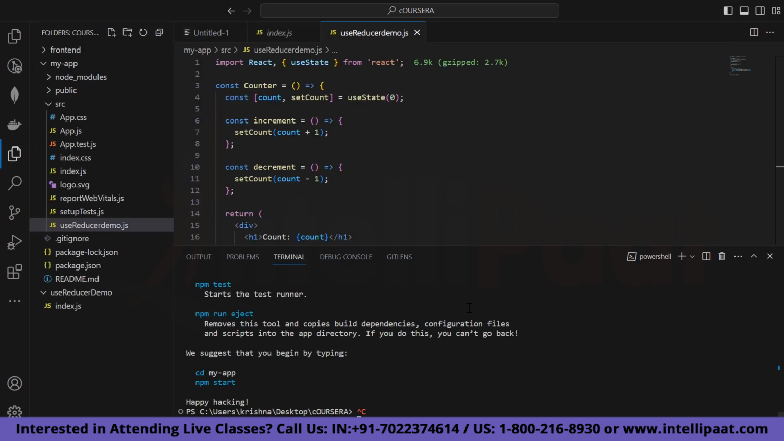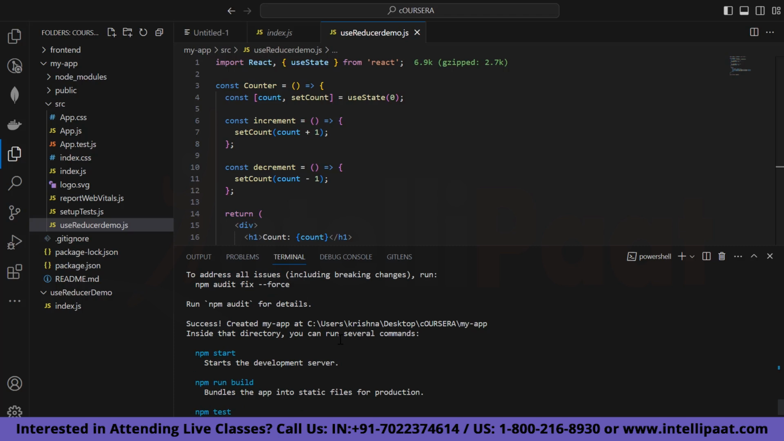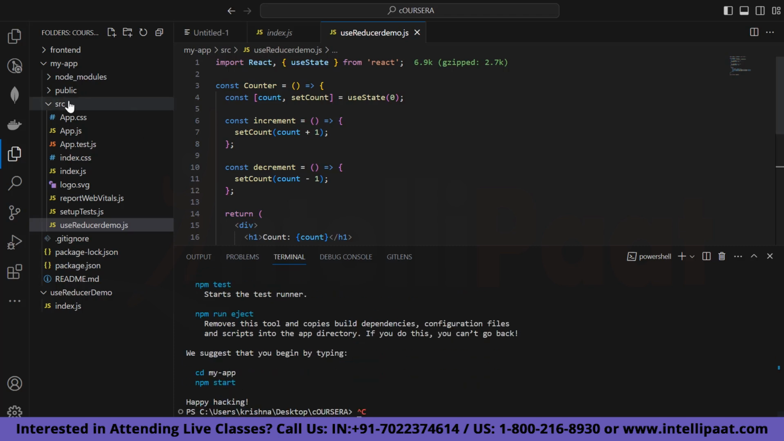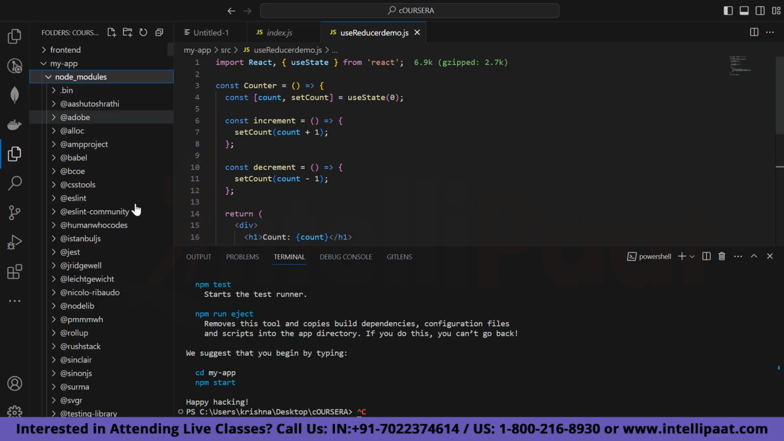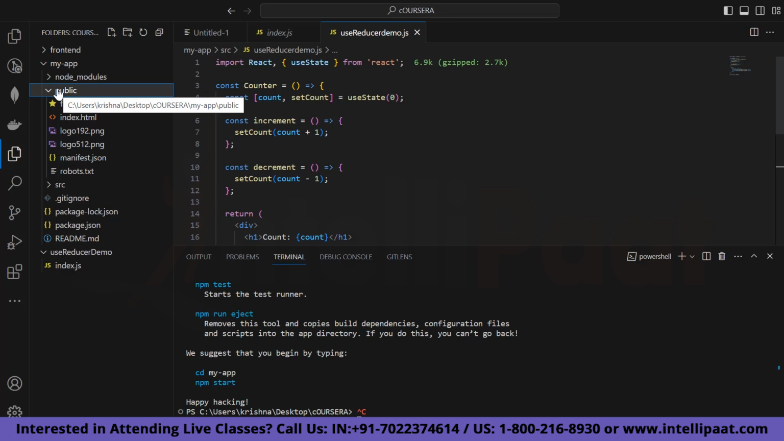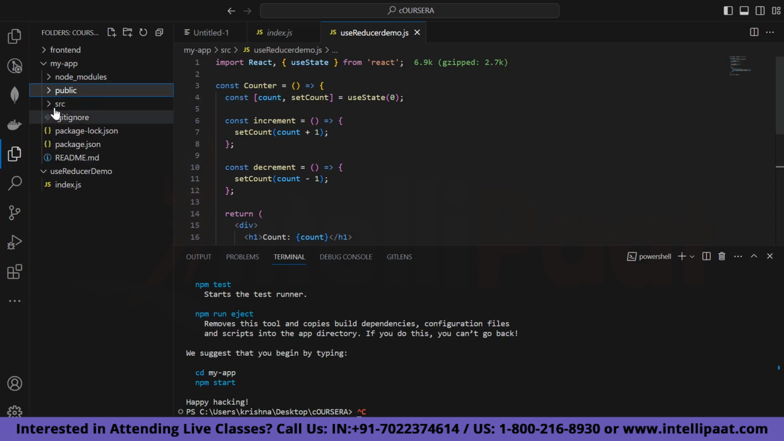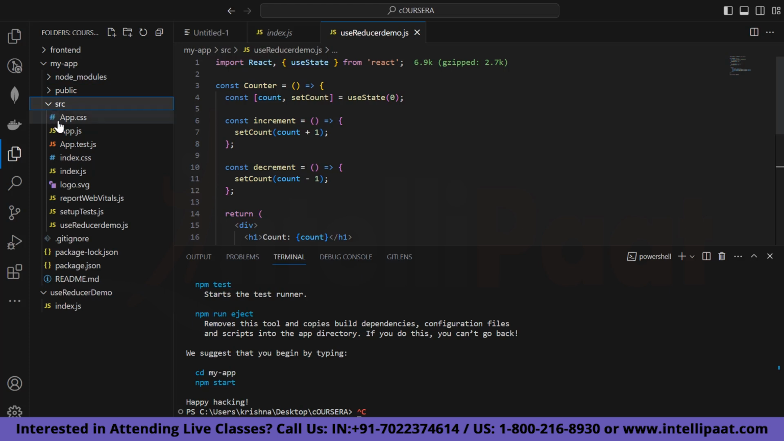So guys, as you can see, we have downloaded our React library here, and we can see in our folder, which is my-app, all the node modules. This is the node_modules folder, which is required to run our application. This is the public folder in which we can put all our assets. Then we have the src folder in which we have App.css, App.js. Then we have a testing file, index.css and index.js.